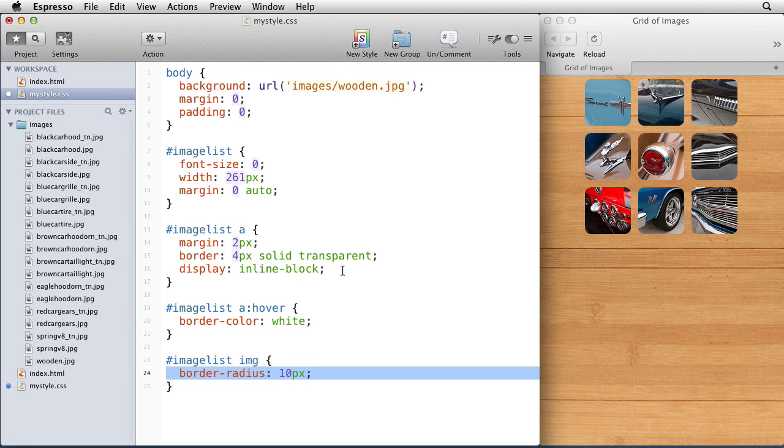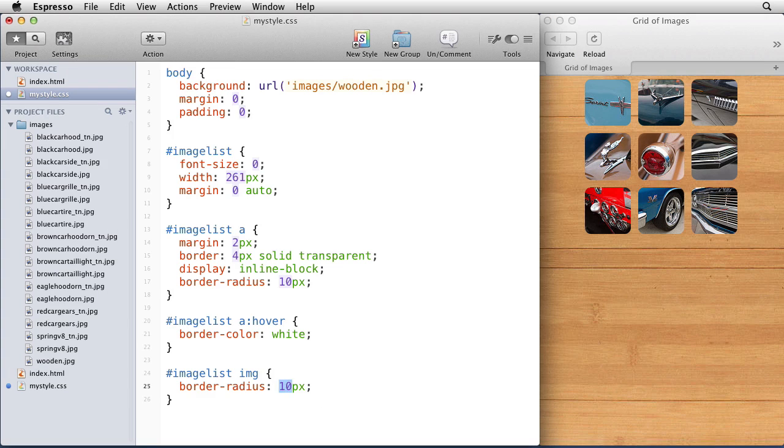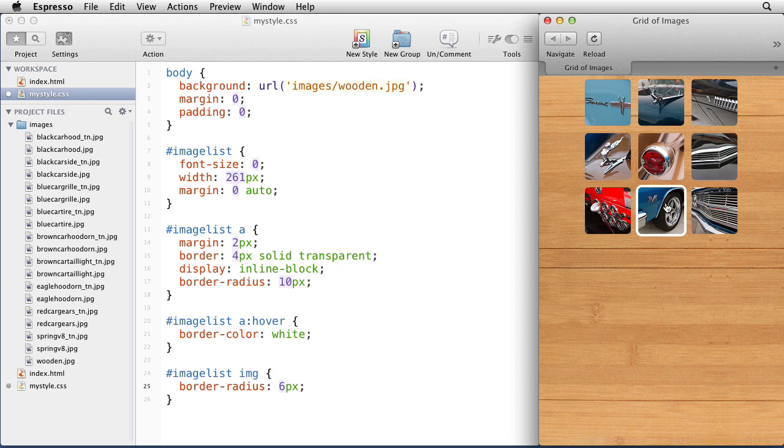So we need to go ahead and add this border radius onto our anchor tags. Right, so let's do that. And that looks better, but there's sometimes a little bit of a hole here. So what I'm going to do is just make this one have less of a border radius. So we'll do 6 pixels there, and now it looks pretty good, I think.